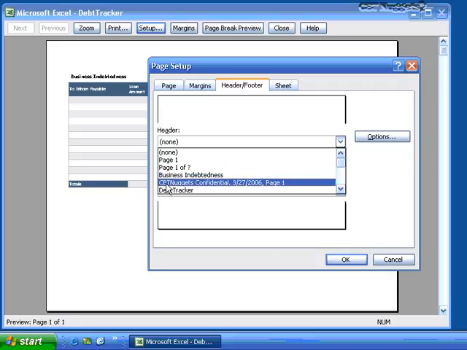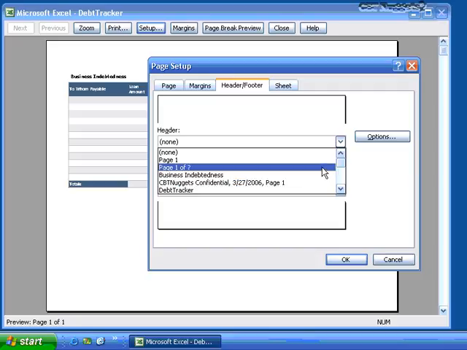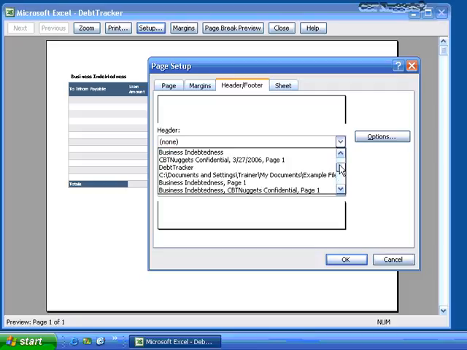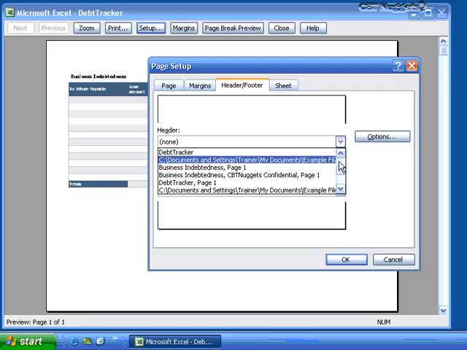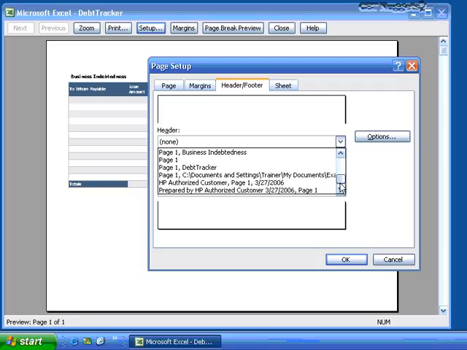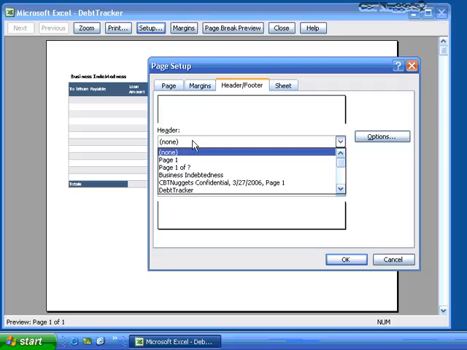I can put in my CBT Nuggets Confidential, which means that, because this is my CBT Nuggets, I've kind of legally said this is confidential and no one can argue with me. I can put the name of it. There's many options that Excel gives us. It gives me where it's located, what page it is. And so you have all these options that are built in to your particular headers. And again, it'll just depend.